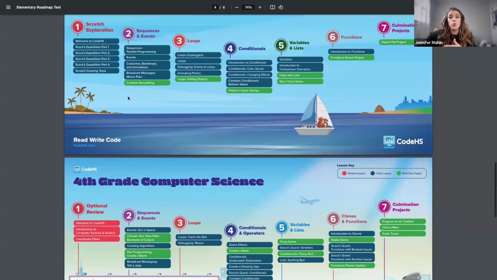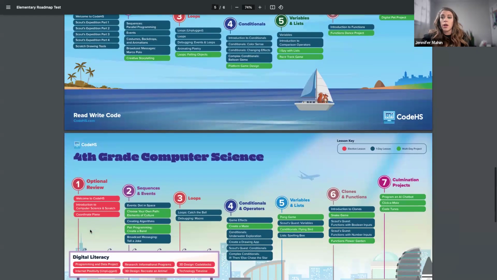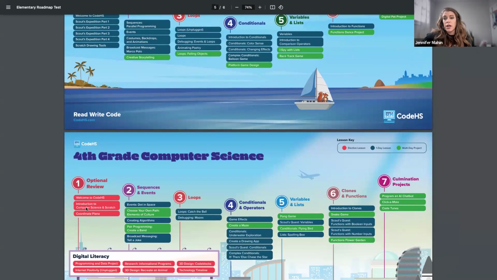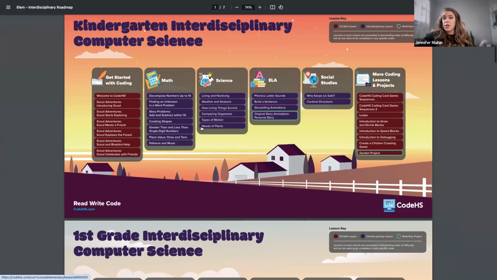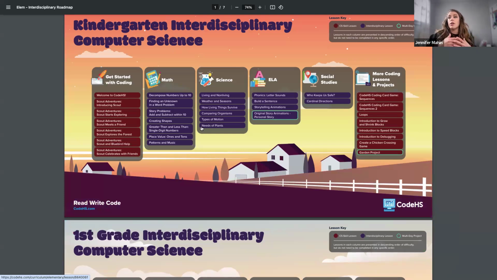So if you didn't do 3rd grade with us and you're jumping in at 4th grade, you could do Welcome to CodeHS. If you've already done 3rd grade, those are just things you can skip. And we also have this available for interdisciplinary. So if you are going the route of incorporating subject areas, here's some options. So it's not as flowy, but it's here's the math lessons and here's where I would start. Here's your science lessons and here's where I would start.